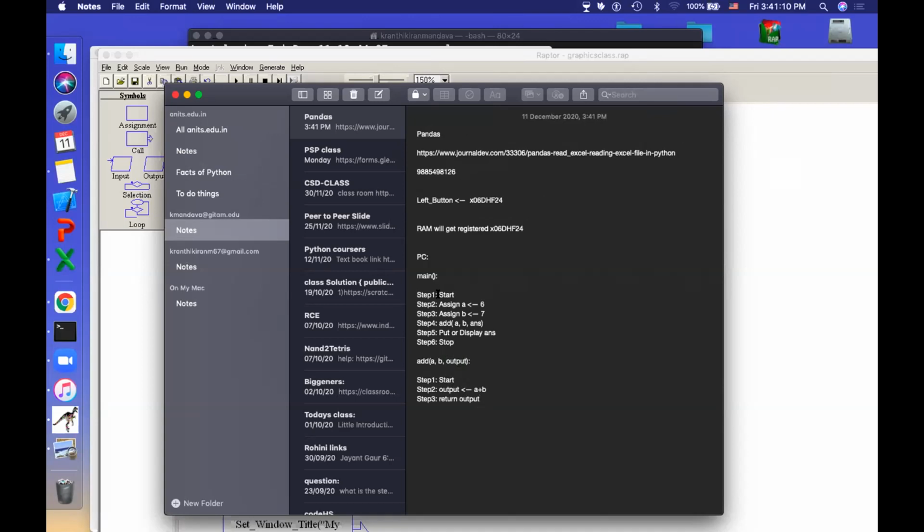So what happens is, in your pseudocode, you can clearly understand that first you have given assign A, B, and then you call this function. After calling this function, you execute these steps, return the output to the answer. That's what you imagine, right? Then you will display the answer and stop it. This is about functions. Okay. Now let us go to subcharts.